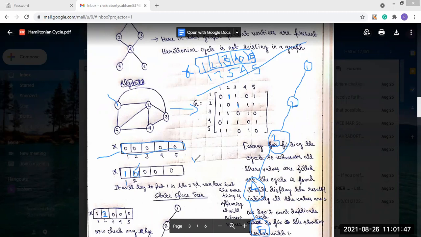That means 1, 2, 3, 4, 5, then again return to 1. This is a possible solution. But we know that there can be multiple cycles present in a graph. There can be multiple Hamiltonian cycles present.